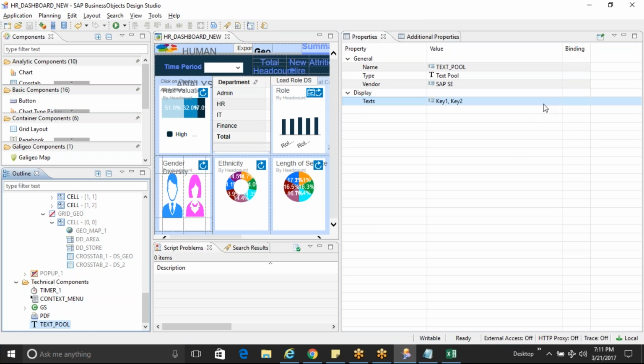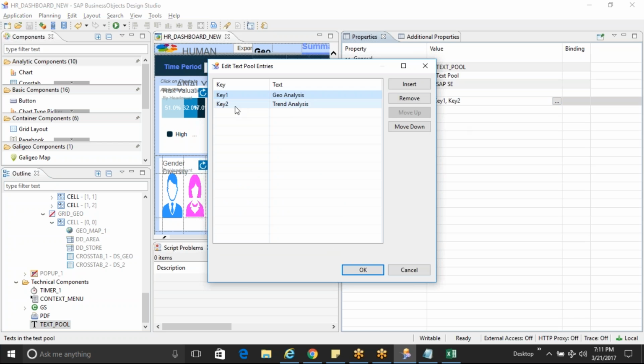So are you, using the text pool, hard coding a specific translation? Is that what you're doing? Instead of directly hard coding the values on the component, what we can do is define keys and give text values to them, and then use the keys.